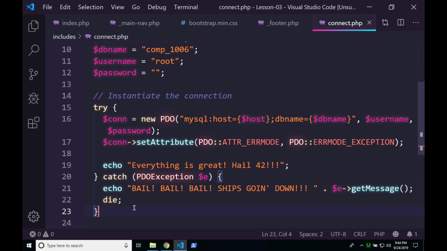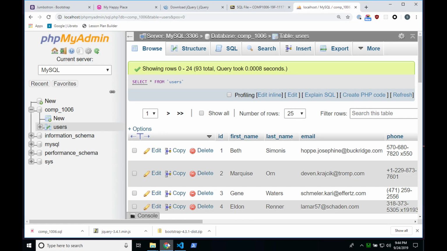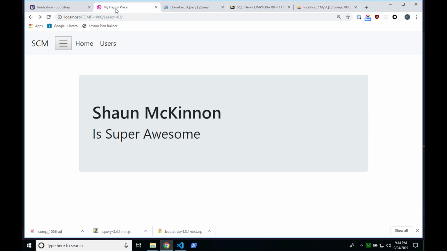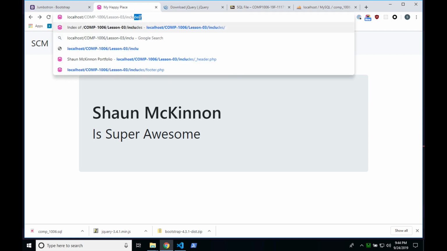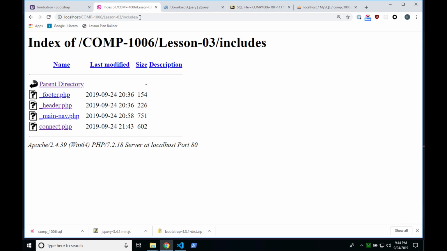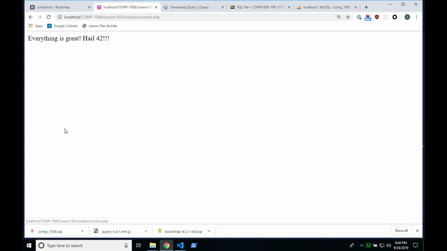All right, ready to see if this thing works? Anybody still typing? I don't want to leave this page unless, okay, cool. So go to your browser, go to your happy place. Right now it says lesson 3. We want to go into the includes directory. So type includes after lesson 3 and hit enter. There's all our include stuff. Just click on the connect.php file. Everything is great. Hail 42.